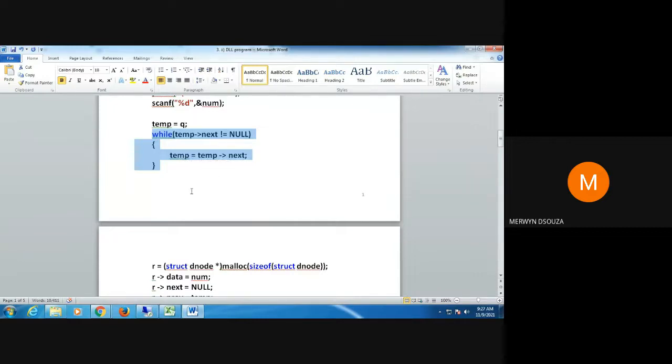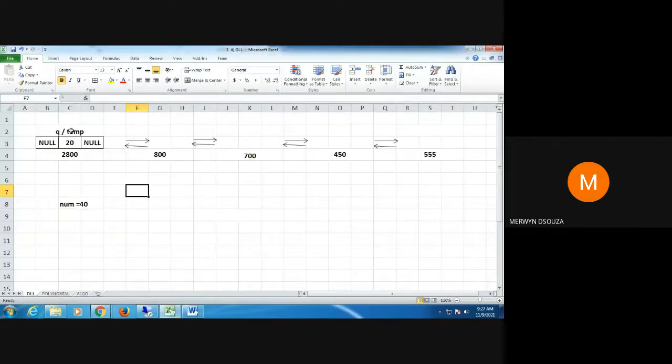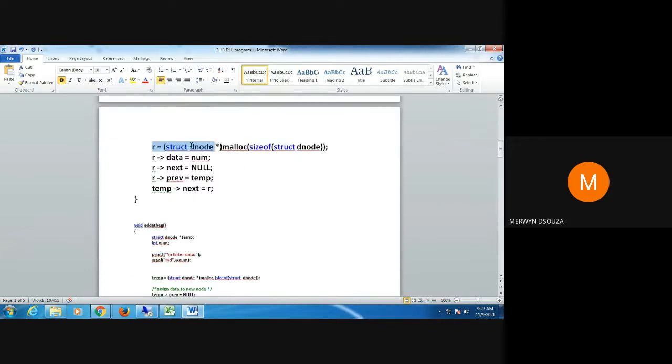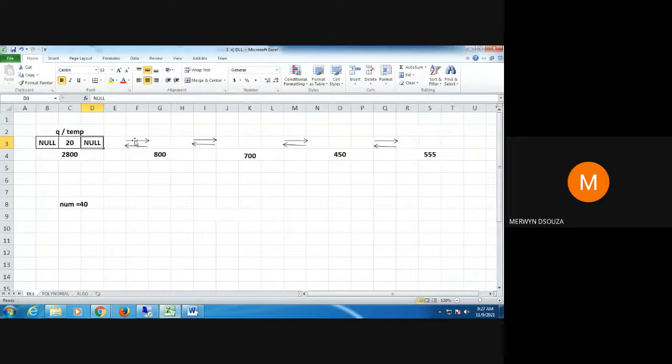Now you check this condition: temp arrow next, whether it is equal to null or not equal to null. Here, temp arrow next is equal to null. If it was not equal to null, then this loop would be executed. Since it is equal to null, we are not going to execute this loop and we directly come here. So we allocate memory for a new node, and that memory will be pointed to by the pointer r.